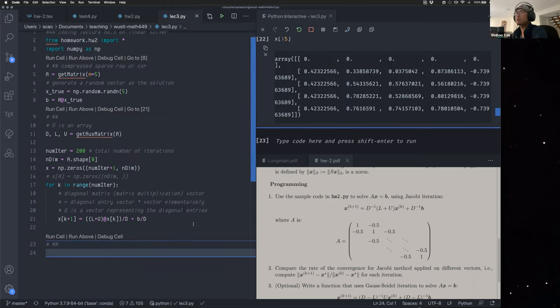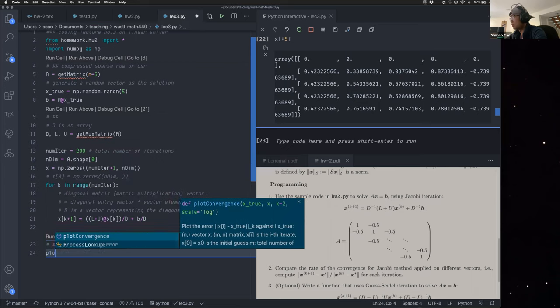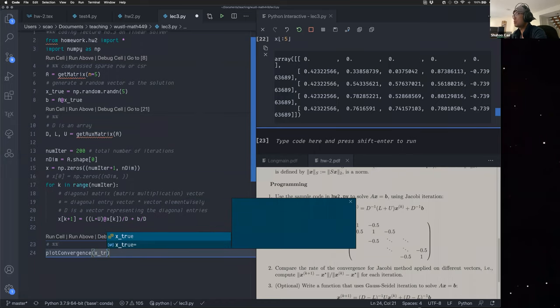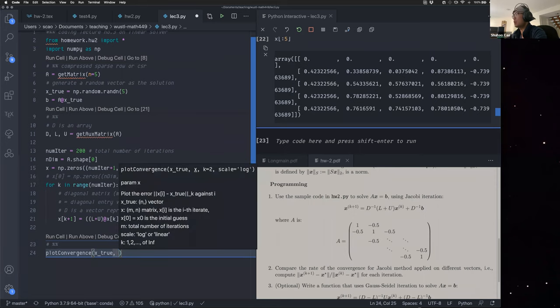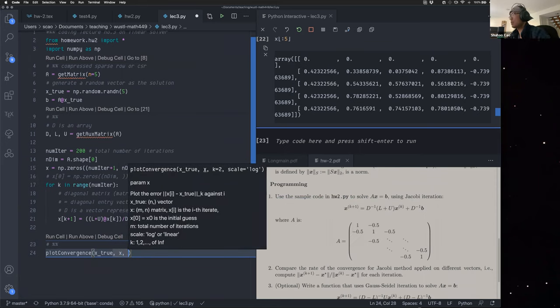And now we just use the helper function, the helper function right here. Plot convergence. For example, X true. We got it. And we have our X. And there's an optional parameter here. By default, it's 2. It means we compute the error in 2 norm. And the scale is log. By default, it means we first compute our error in L2 norm, and then we take log.